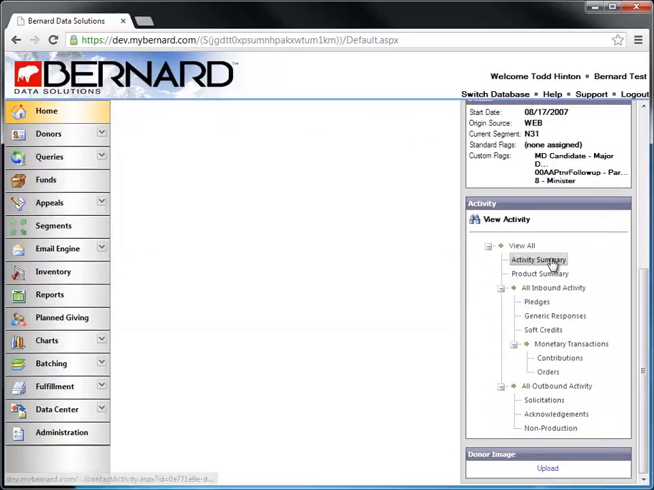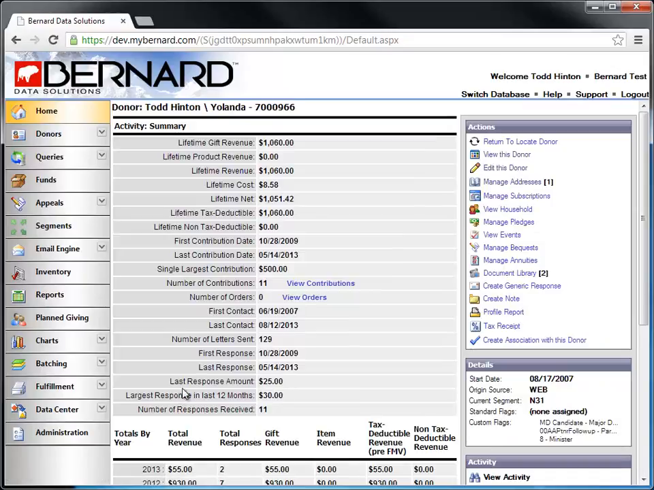If I go into the activity summary, I'll point out that we've added 2 new fields to the activity summary itself: largest response in the last 12 months and number of responses received. So as you can see, we're continually adding some additional statistical information about any given donor record, specifically from the activity summary dialog.